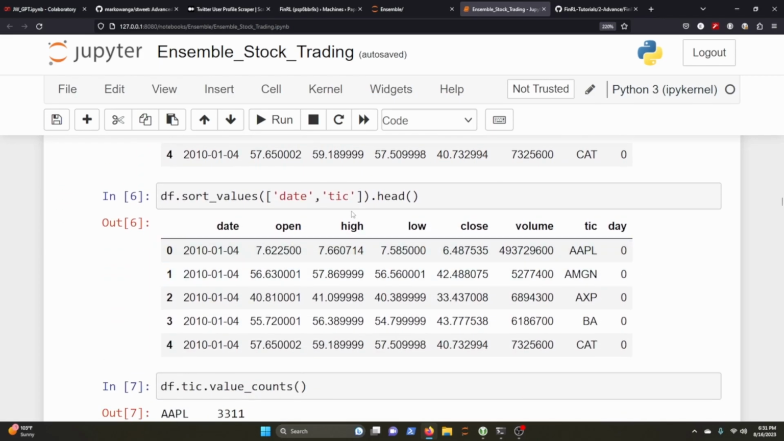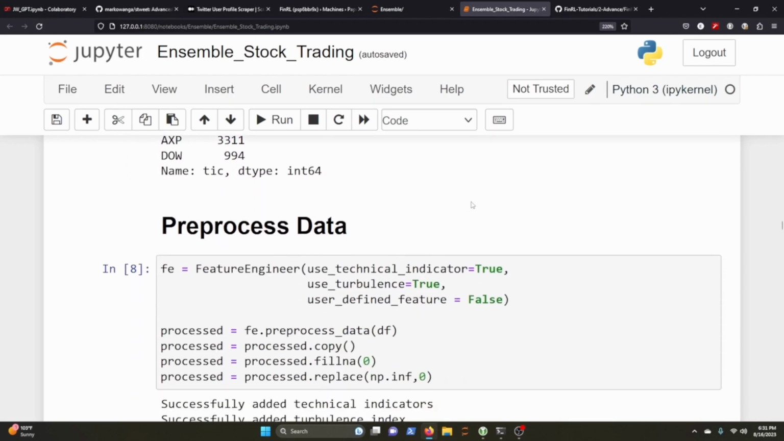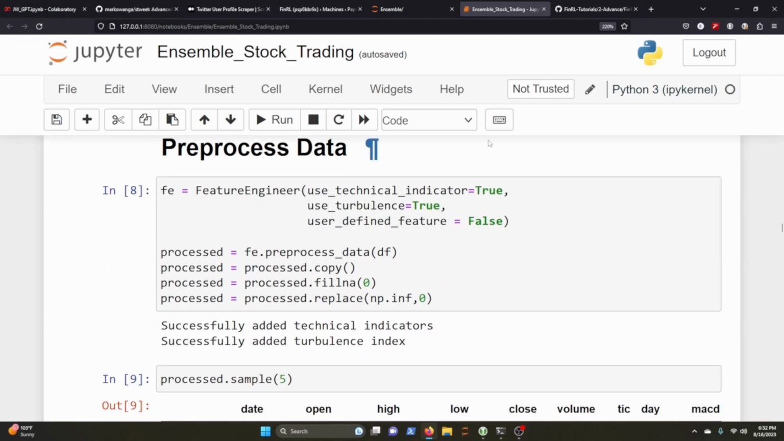We can sort it by the date and the tick. And so you can see the earliest day in our data is 0104. We have 3,311 values per ticker. And we need to pre-process this data.